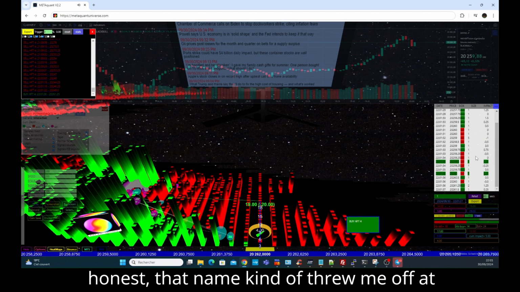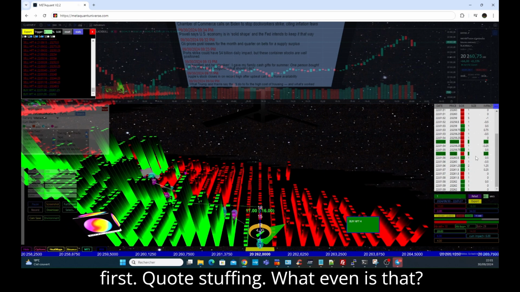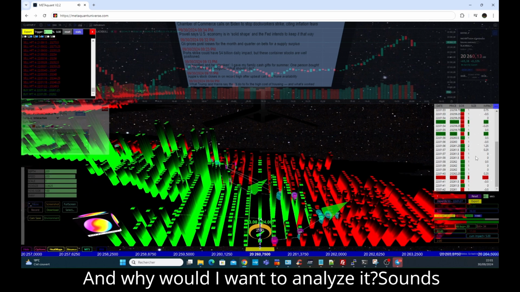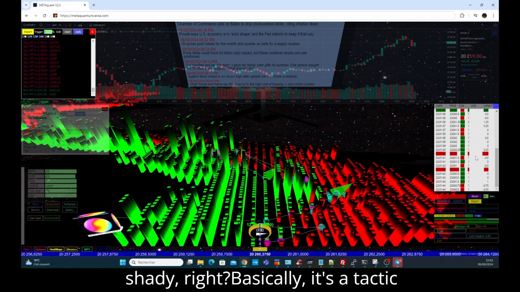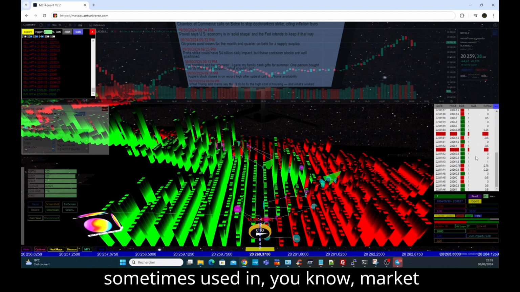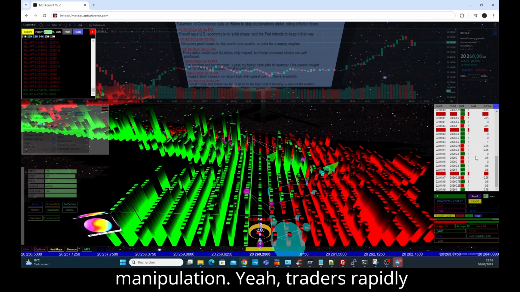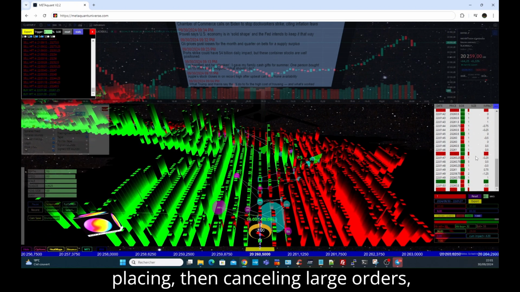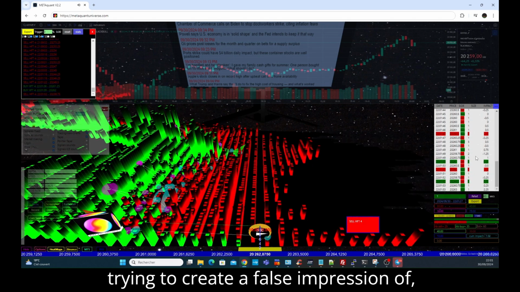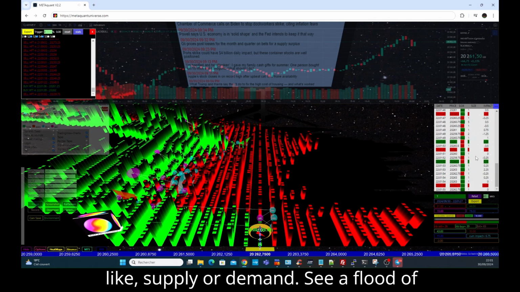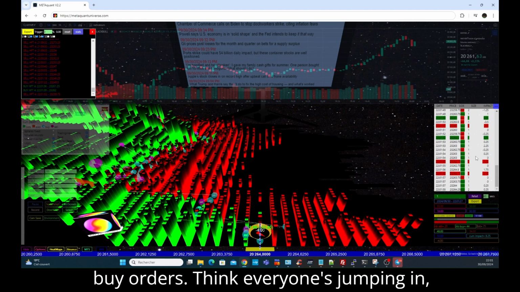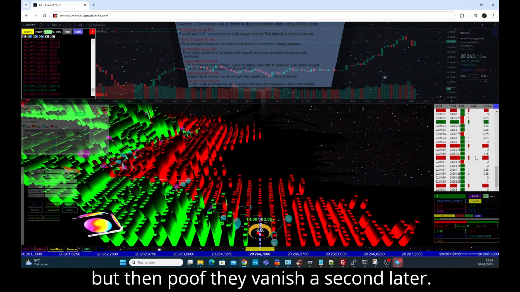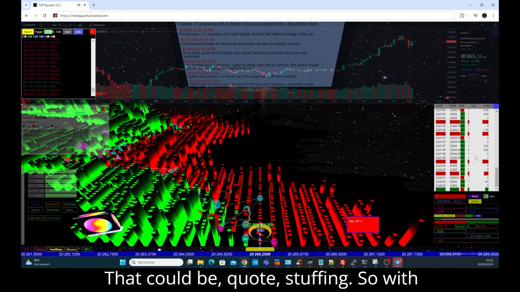I'll be honest, that name kind of threw me off at first. Quote stuffing. What even is that, and why would I want to analyze it? Sounds shady, right? Basically, it's a tactic sometimes used in market manipulation. Traders rapidly placing, then canceling large orders, trying to create a false impression of supply or demand. See a flood of buy orders, think everyone's jumping in, but then, poof, they vanish a second later. That could be quote stuffing.